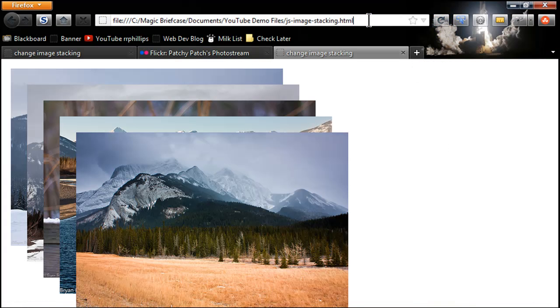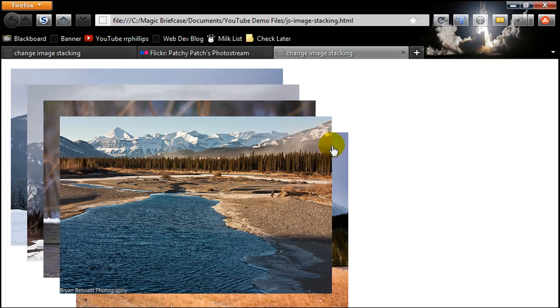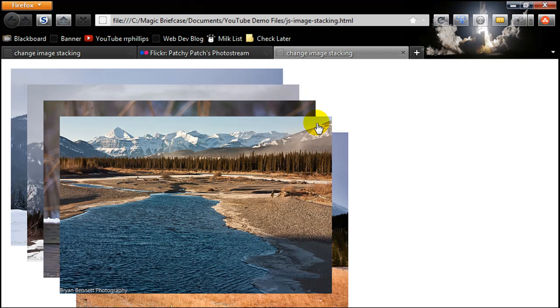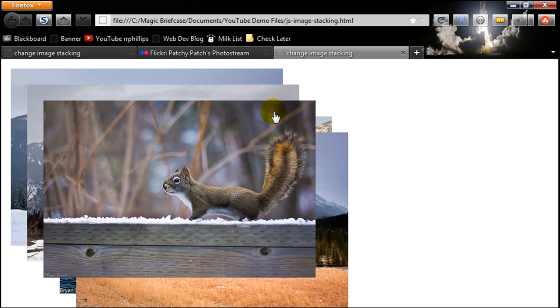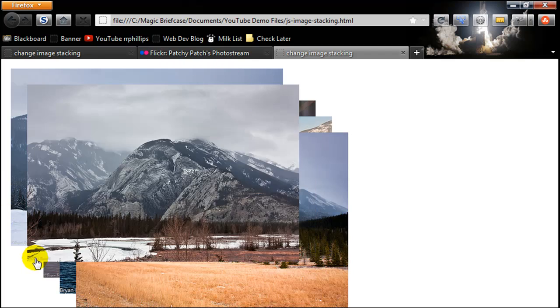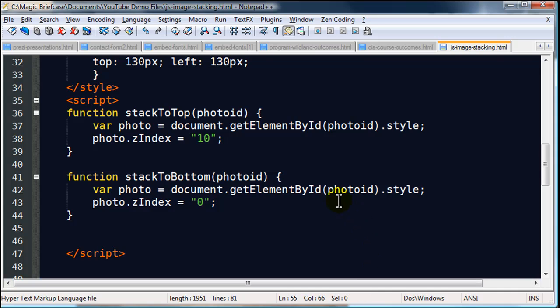So I've got this already saved. Let me just head over to my browser and I'll refresh. There we go. So now as I pass over each image, it stacks on top. And when I mouse out, it goes back to a 0 and the next one goes to a 10. So looks like things are working, and that is a little bit of manipulating the z-index with JavaScript. Have fun.